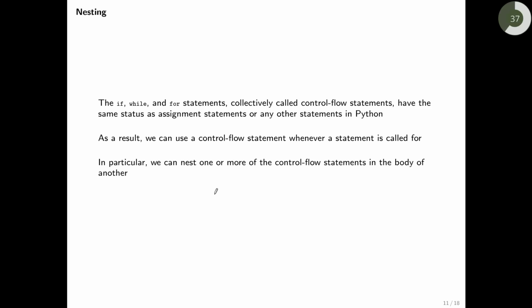In particular, you can nest one or more of the control flow statements in the body of another. For example, you can have a while statement inside of an if statement. That's perfectly legal. You can have a for inside of a while, a while inside of a while, and so on. You can have an if inside of a for. The bottom line is that we can nest one or more control flow statements in the body of another. We'll shortly look at an example of this.